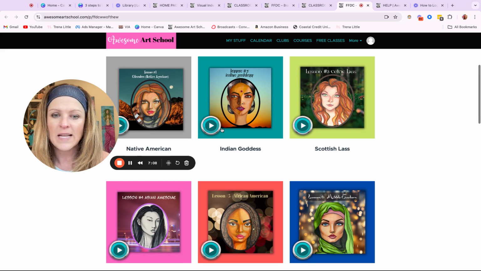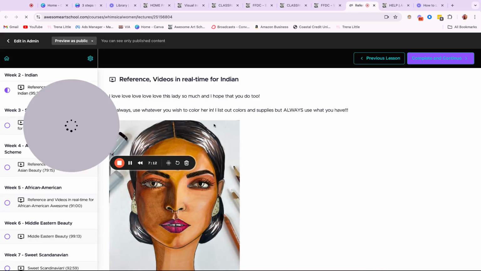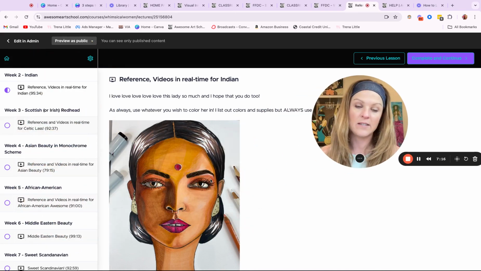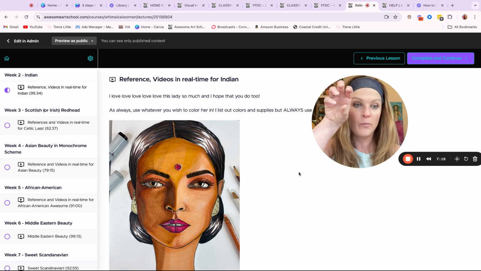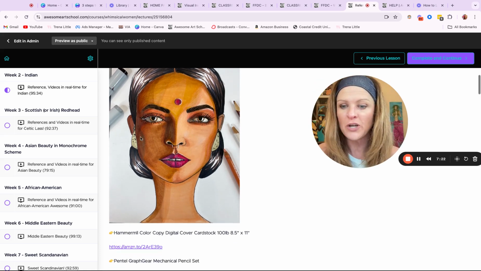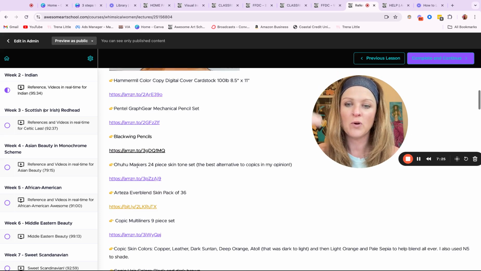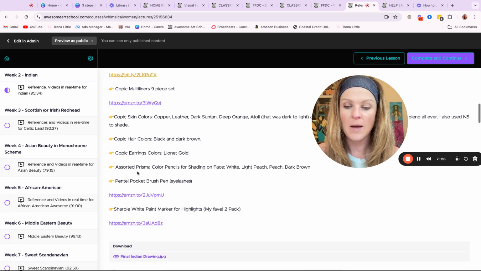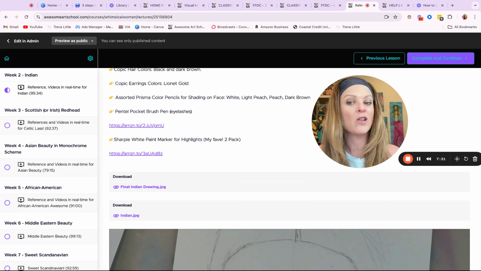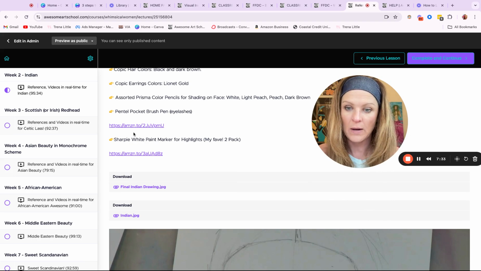So here we go. Say I want to do this Indian goddess. So beautiful. Okay. All of these look very similar. All these classes are set up the same way. You'll have a little blurb at the top, like, yay, we're so excited. They'll have a photo of the project. Then there are usually clickable links to the supplies that I'm using. Always feel free to use what you have. A lot of people want to know exactly what I'm using, so I will tell you.